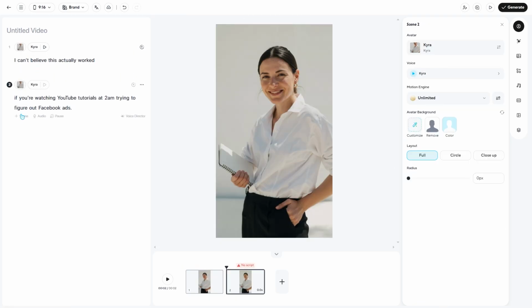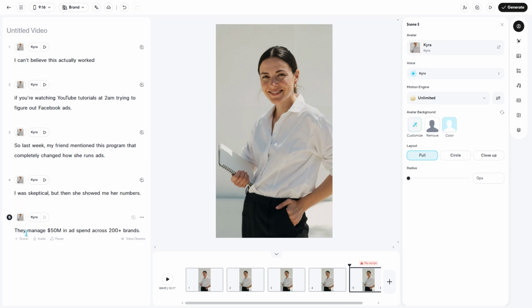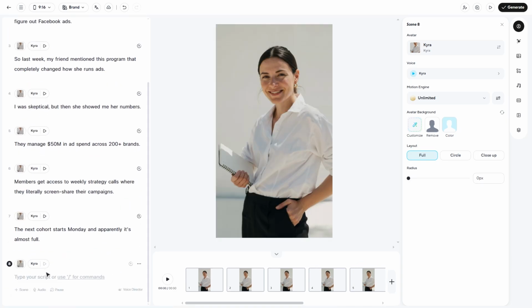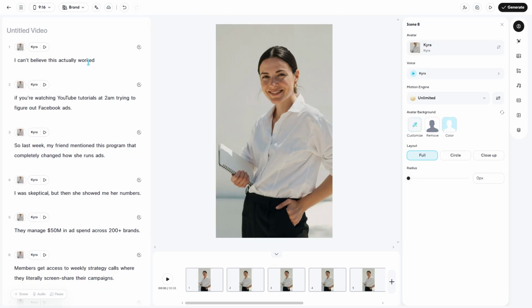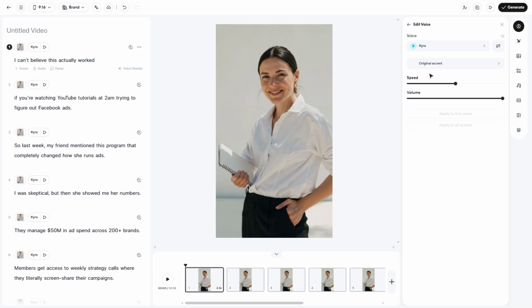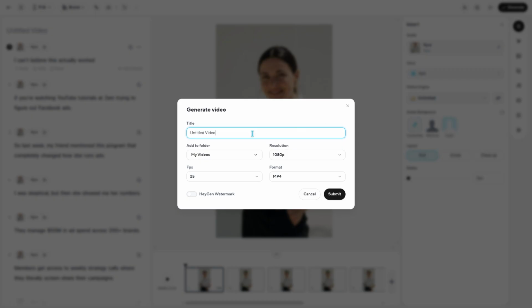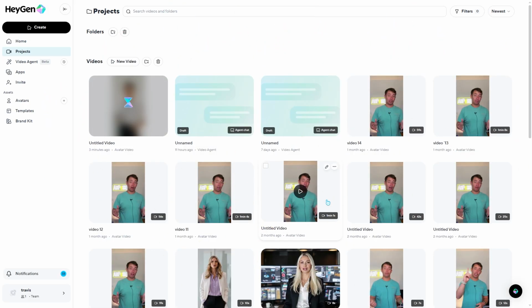Now paste your script. Break it into short paragraphs. Each paragraph becomes one scene. This helps the delivery feel more natural and less robotic. Set the speaking speed slightly faster for the opening, around 1.05 times, to keep attention. Keep the rest at normal speed so it sounds trustworthy. That's it, click generate. In under a few minutes, you'll have a video that looks like real UGC and is ready to test on Meta.